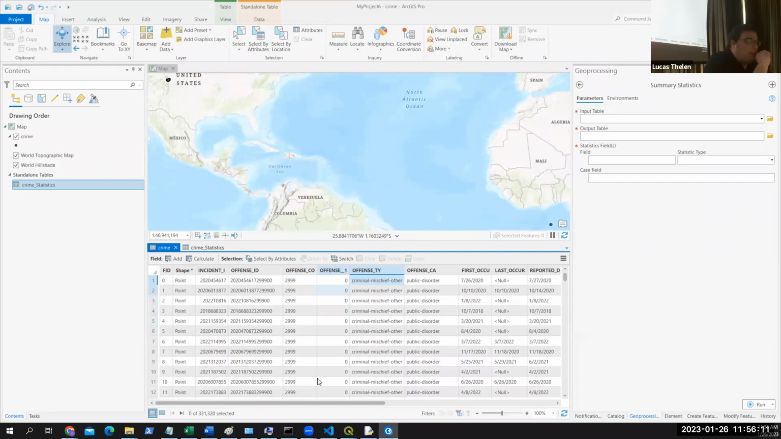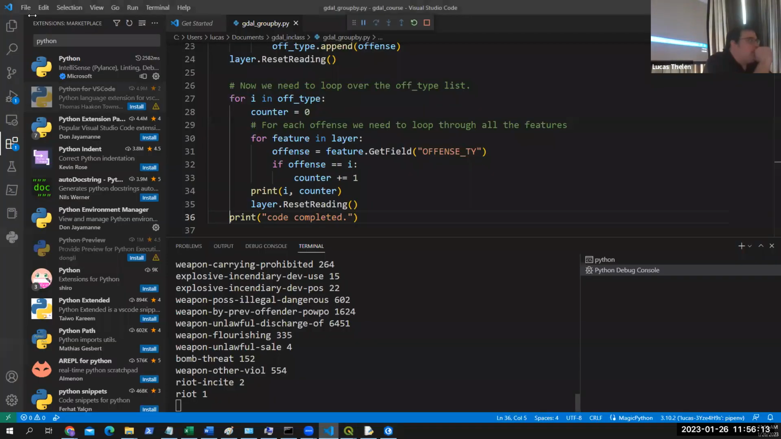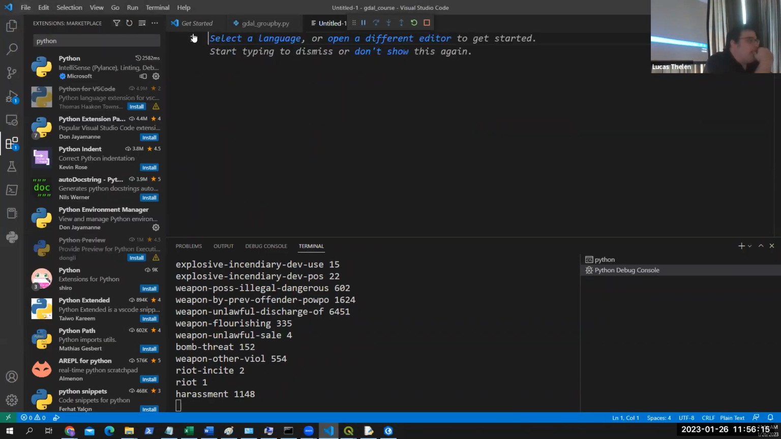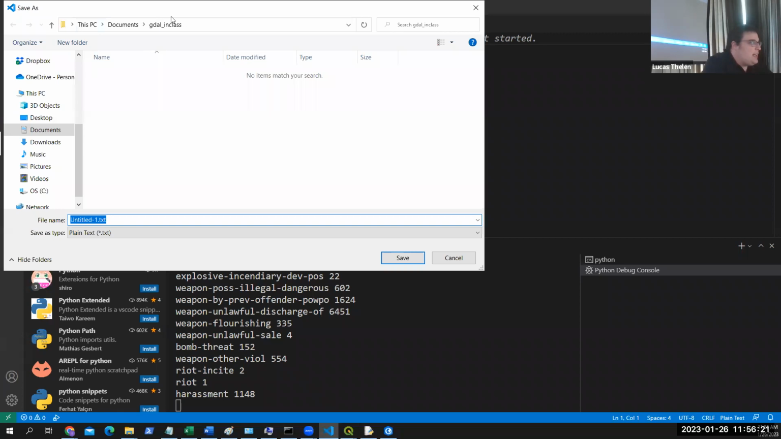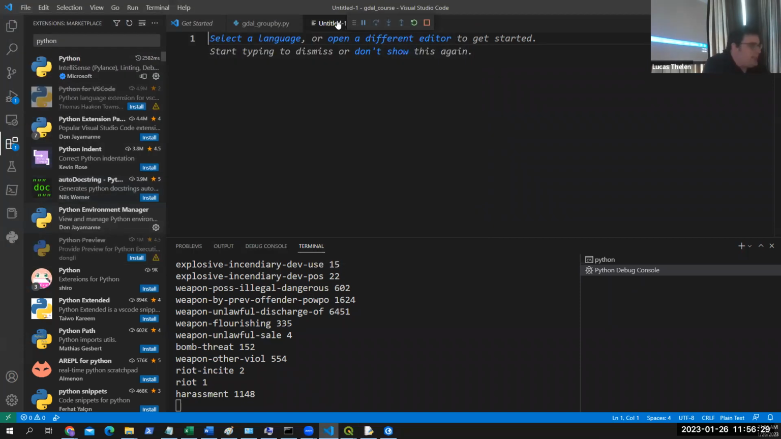So that's how to do it manually. Now let's do it with code. So we're going to open a new file and we're going to do save as GDAL in class, and this is going to be called ESRI group by .py.